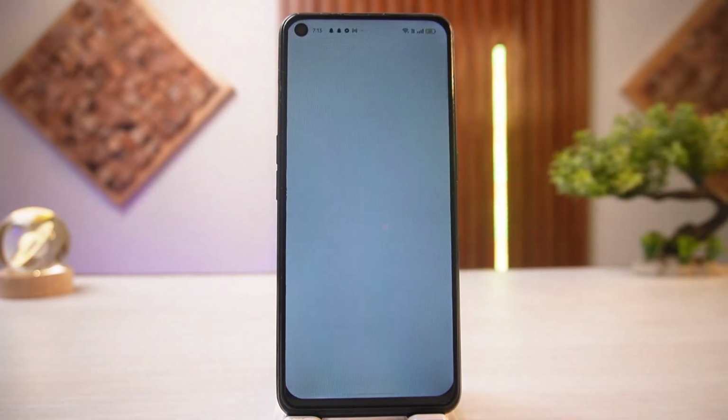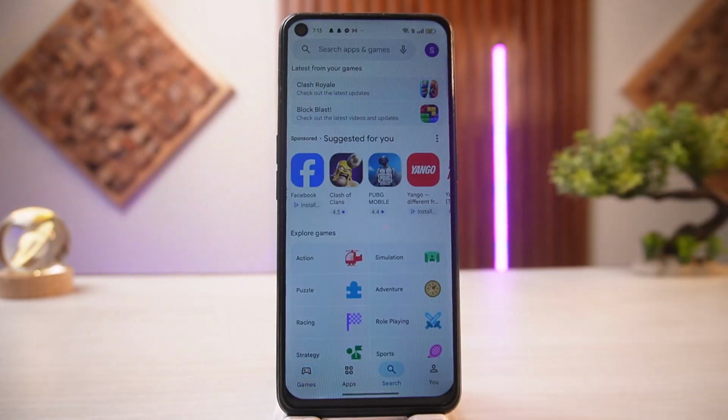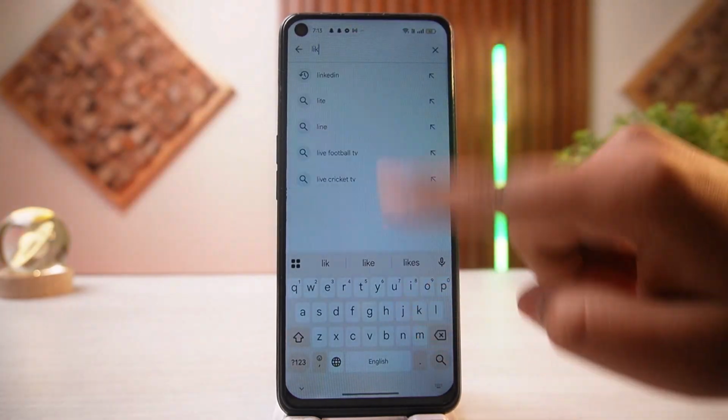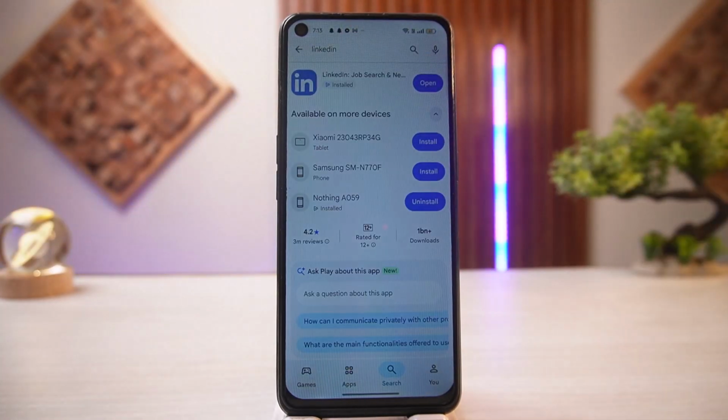Open the Google Play Store. After you open your Google Play Store, tap on search, tap on LinkedIn and install the app. And next what you can do is, if your LinkedIn app is not updated, tap on update.